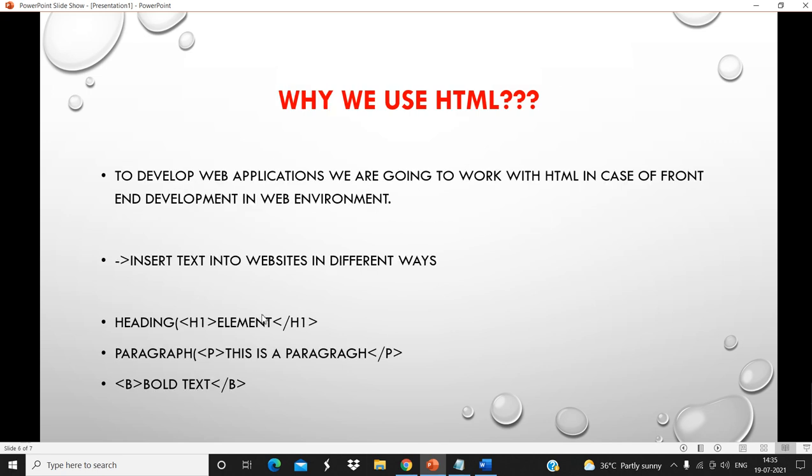Coming to the last one, why we use HTML. To develop web applications, we work with HTML for front-end development in a web environment. If you have a requirement to develop web applications, you are going to choose HTML. You select HTML to design the structure of a web page and to insert text into websites in different ways like heading, paragraph, and bold text. Okay, this is why we use HTML. This is the overall info regarding HTML.